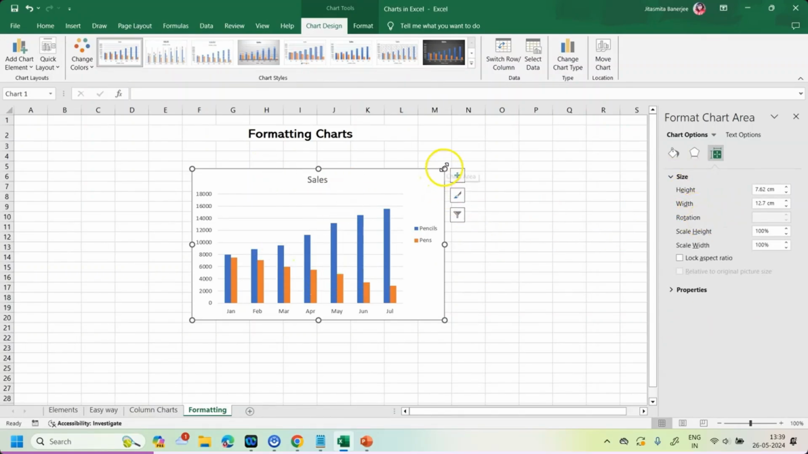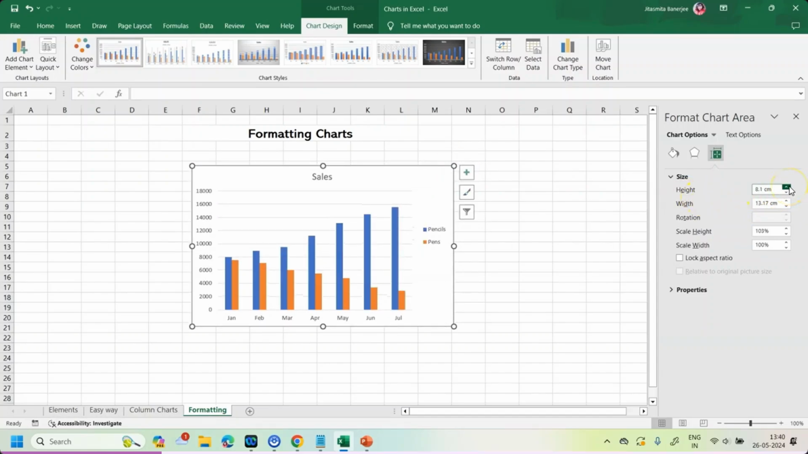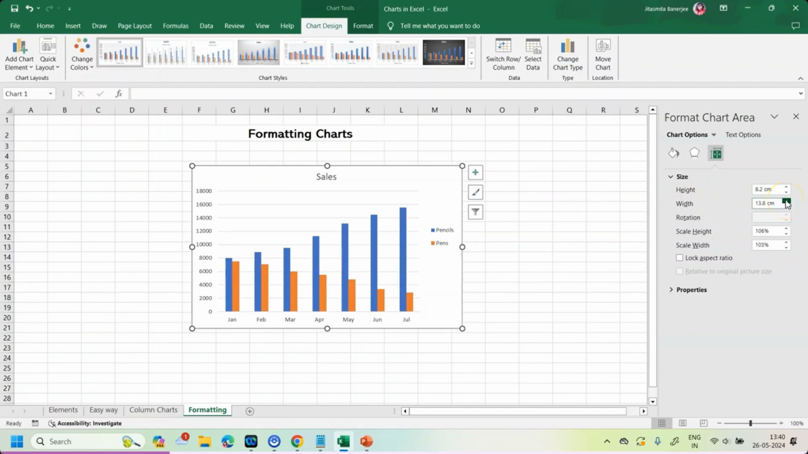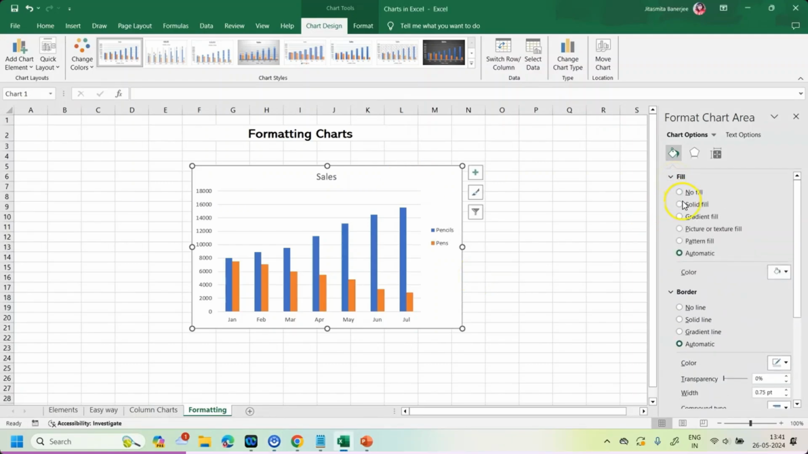So either you can use these corner points to drag and increase or decrease the chart area, or from here as well you can increase or decrease the chart height and width. Okay, now let's come to the first option, which is the fill and line. So in this section, we will see how we can add fill colors and borders to our chart. So in the first section, which is the fill, here you can change the fill color. By default, it's set to automatic.